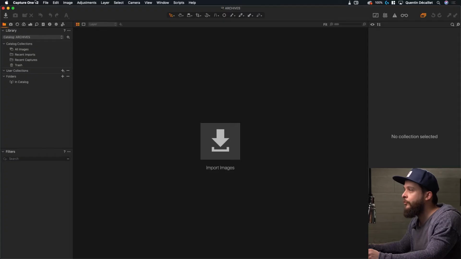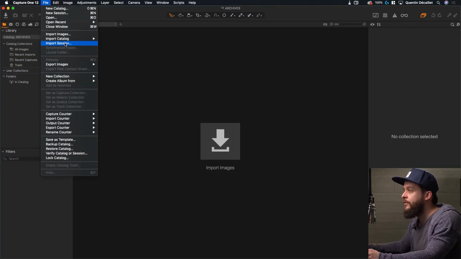One way to use catalogs is to archive your sessions. So you can actually import sessions in your catalog so that you've got just one master catalog in which you've got all your sessions, and then it's much easier to find different shoots or certain pictures. So let's import the two sessions we've created so far, the one from the editing until now and the other one from the tethering shoot. So let's go back to File and then Import Session.